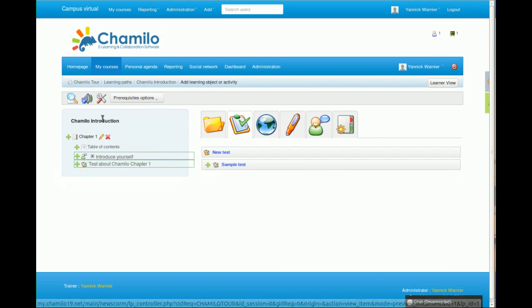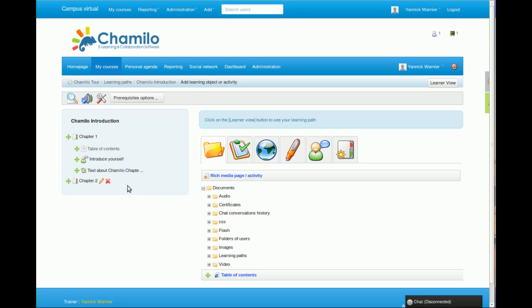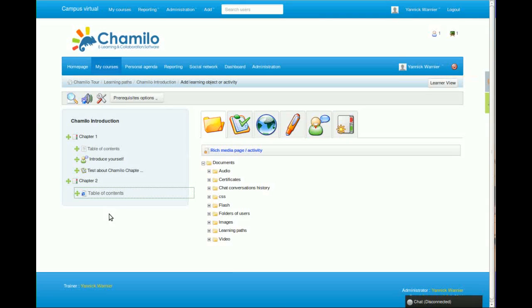Okay, so how do we do that? We can create another section, chapter two, and it will automatically appear down here. We can actually use the same document several times. This is a bit weird, but maybe sometime you will need it.